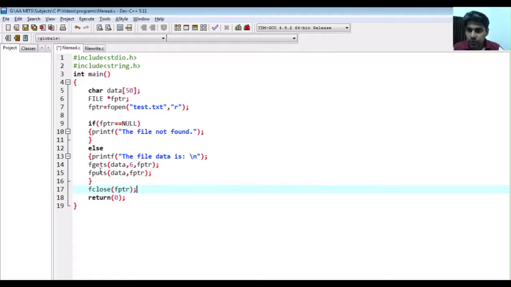Now I want to print the data that is available in my variable data. I'm going to use puts because it's simply a string. Okay, puts data, because this is a character array, and now I'm just printing the value that is available in the string. Okay, now let's try running this.